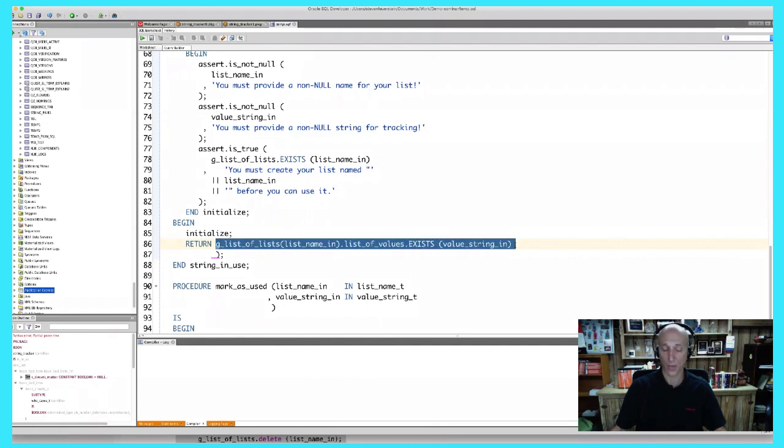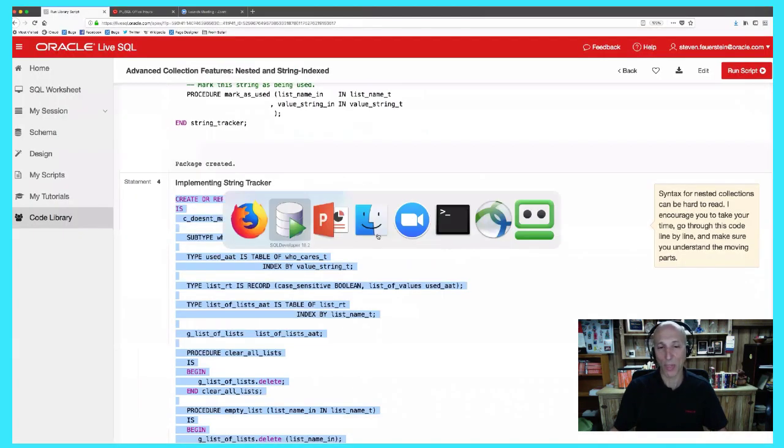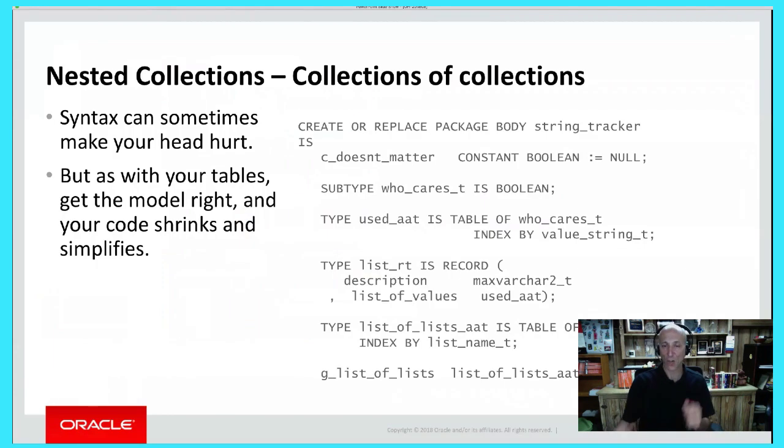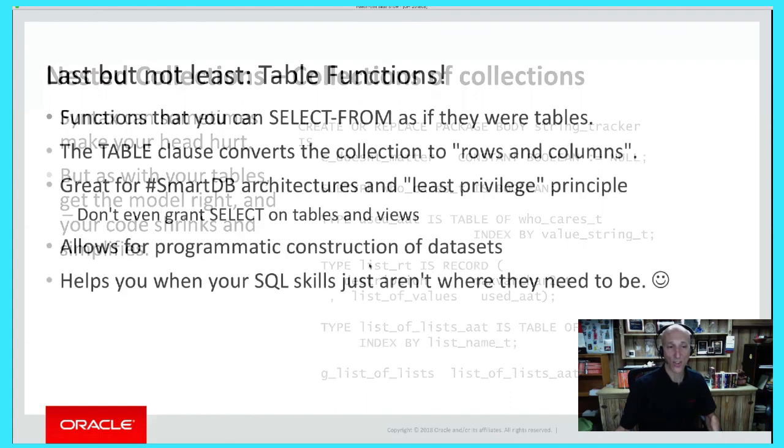So again, sorry, it's kind of a blitz to show you that, but hopefully it just grabs your attention and gets you thinking about things you've done in your code where that might help. So collections within collections, cool stuff.